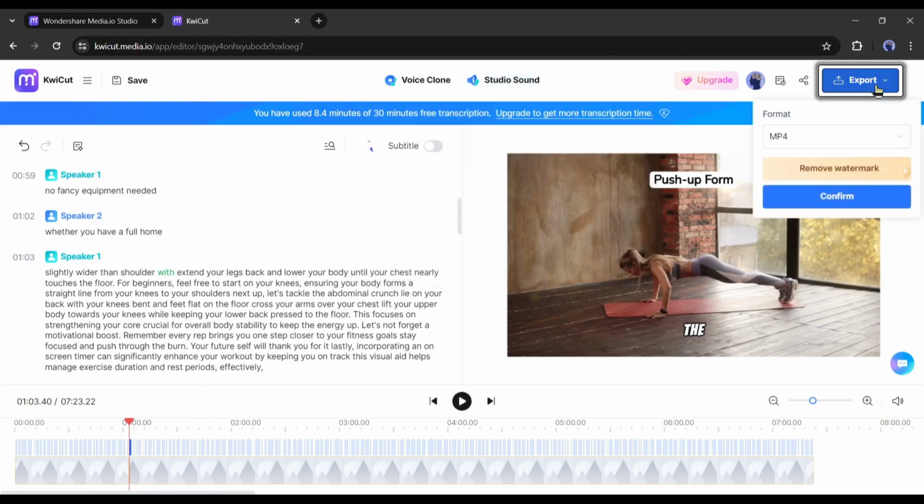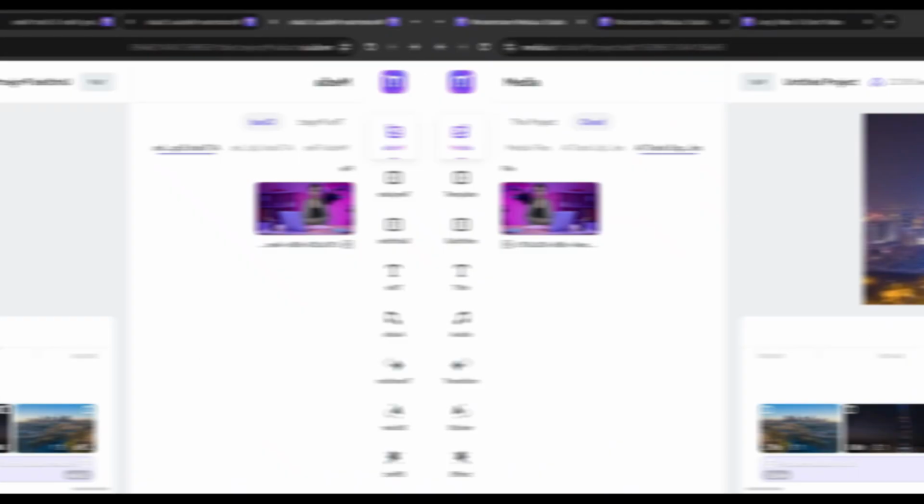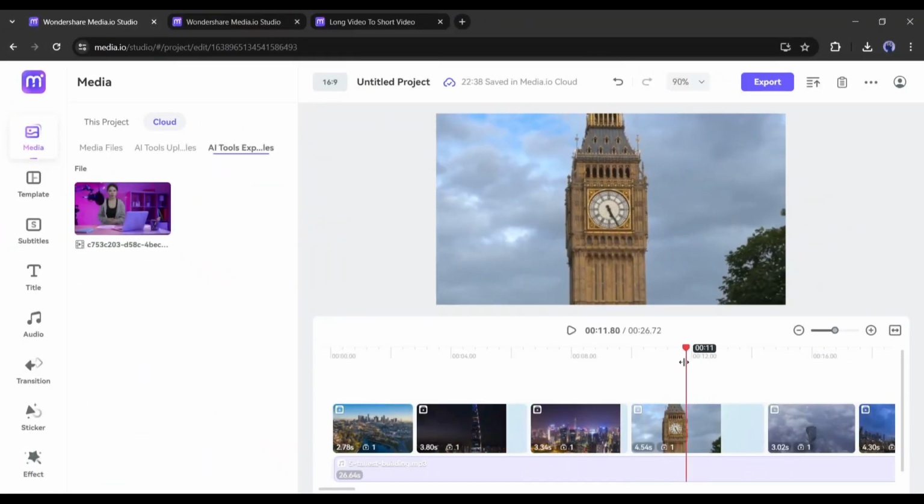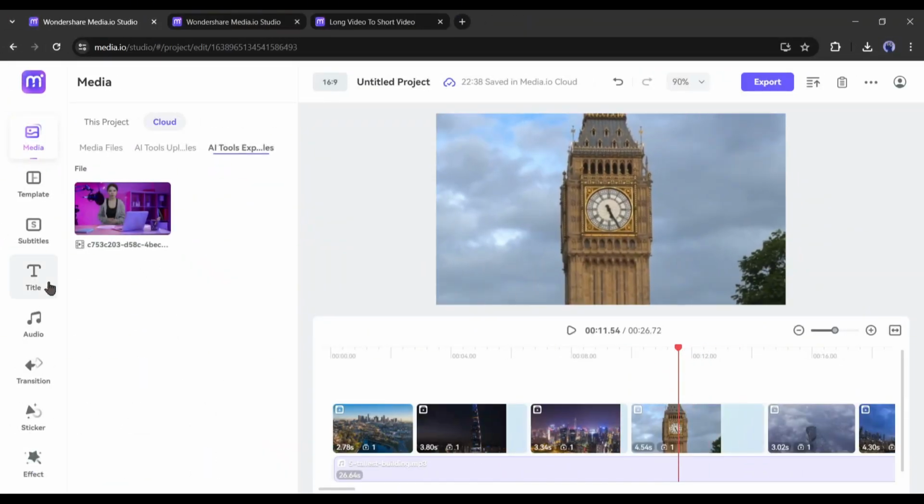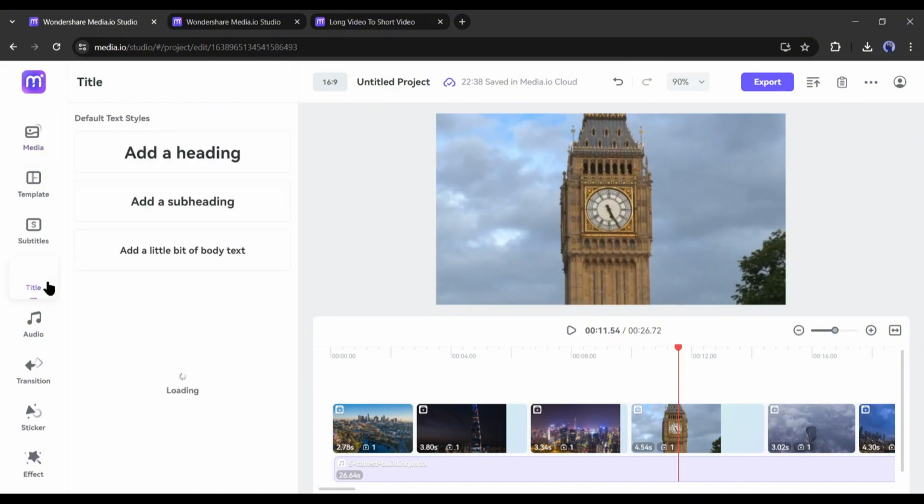Alright, after all is said, hit the export button to download the video on your device. Alright friends, let's come back to the video editor page. Our videos have been upscaled. Next, on the left side, you will find some other options. Let's explore them one by one.